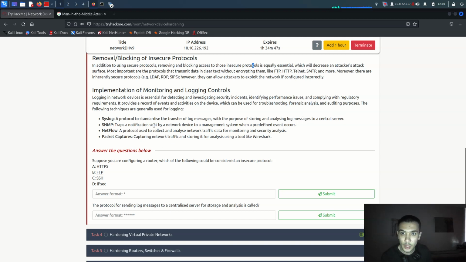SNMP traps are notifications from network devices to a management system when a predefined event occurs. NetFlow, a protocol used to collect and analyze network traffic data for monitoring and security analysis. Packet captures, capturing network traffic and storing it for analysis using a tool like Wireshark.